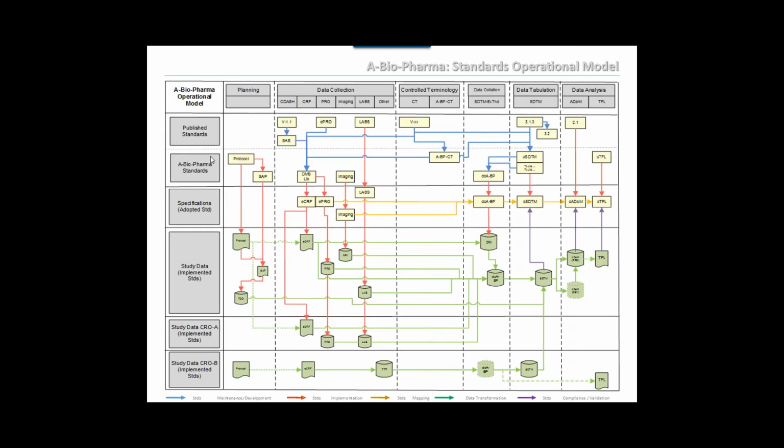And as you'll notice in this diagram, there are actually 3 different resourcing types that are presented here. We have a resourcing type for a study that's wholly implemented internally by ABiopharma. We have a study that is run by CRO-A using ABiopharma standards. And finally, in the last row, excuse me, we have a study implemented by CRO-B that is actually disconnected from ABiopharma CRF standards.